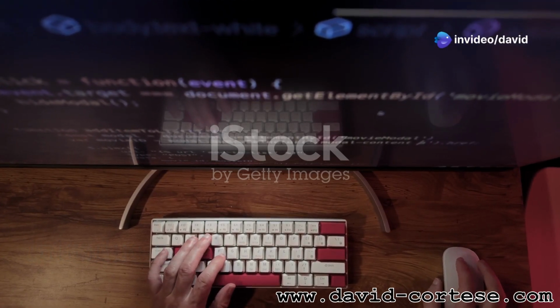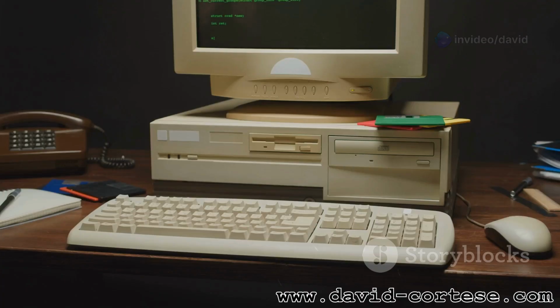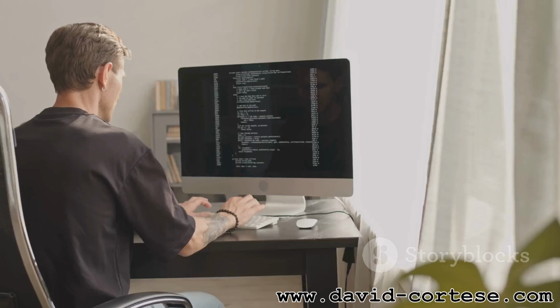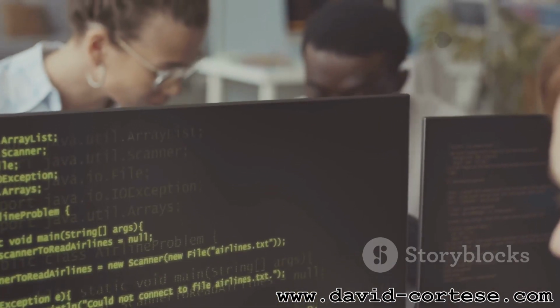A language is born. Introducing C. C is a programming language. It was created in the 1970s. Dennis Ritchie at Bell Labs developed it. C was designed to be powerful and flexible.